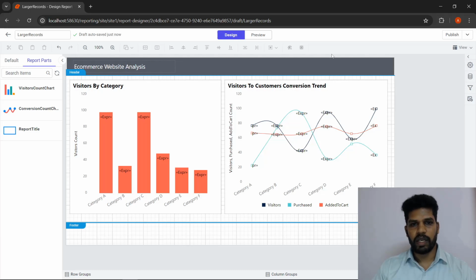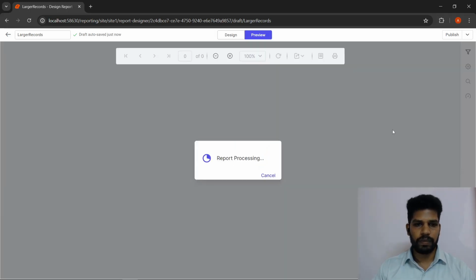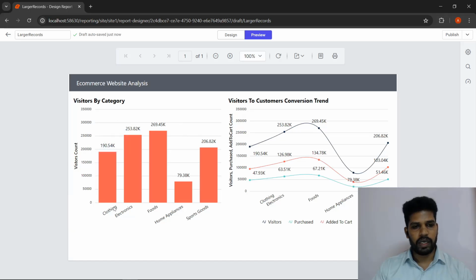In these two charts, I have used group values because I want to view the trends of the data. So I'm just clicking preview. Here I can see the visitors by category like clothing, electronics, like that. The second chart shows the conversion trend. This line series shows the number of visitors and the other series shows the users who added the item to the cart. The third series shows the purchase list.